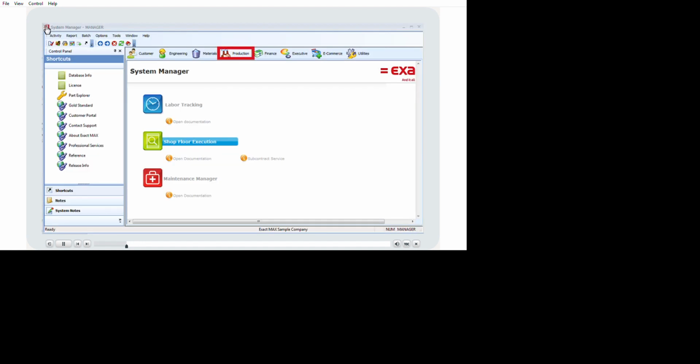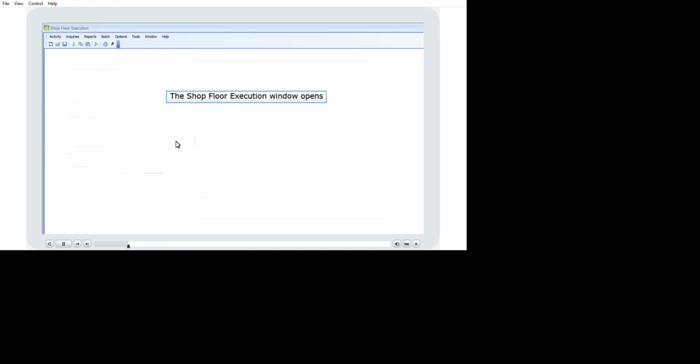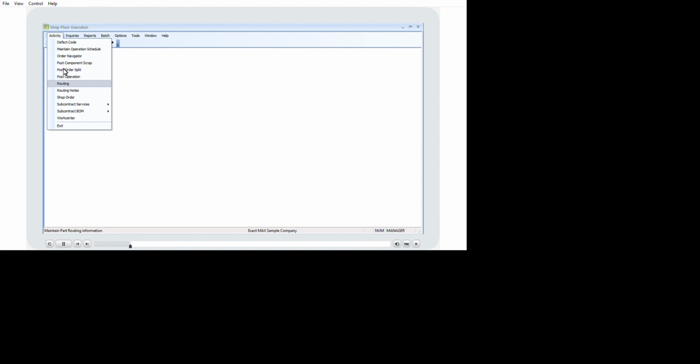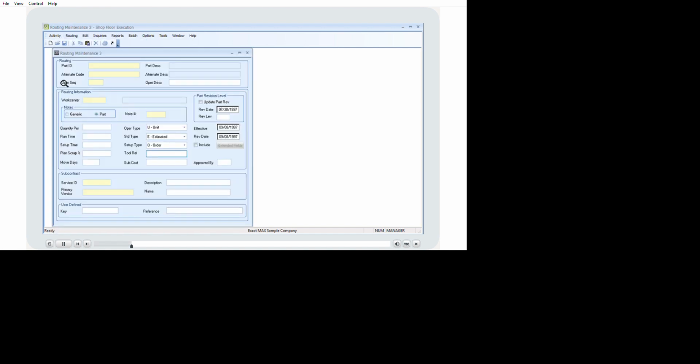so begin by choosing the Production tab and then the Shop Floor Execution module. The Shop Floor Execution window will open. From the Activity menu, select Routing. The Routing Maintenance screen will open. Now enter a part number for the Part ID field. Now click in the Operation Sequence field and enter the new Operation Sequence number.